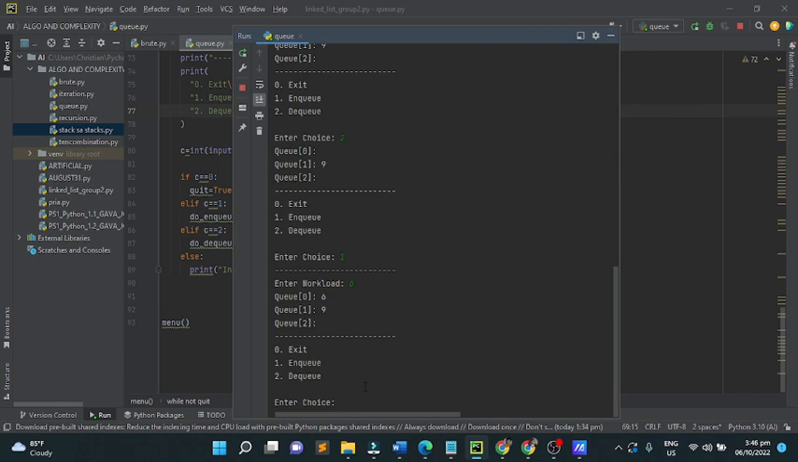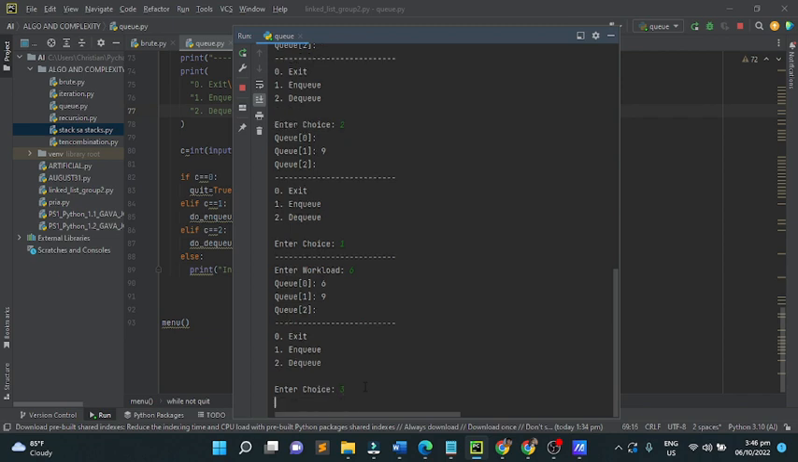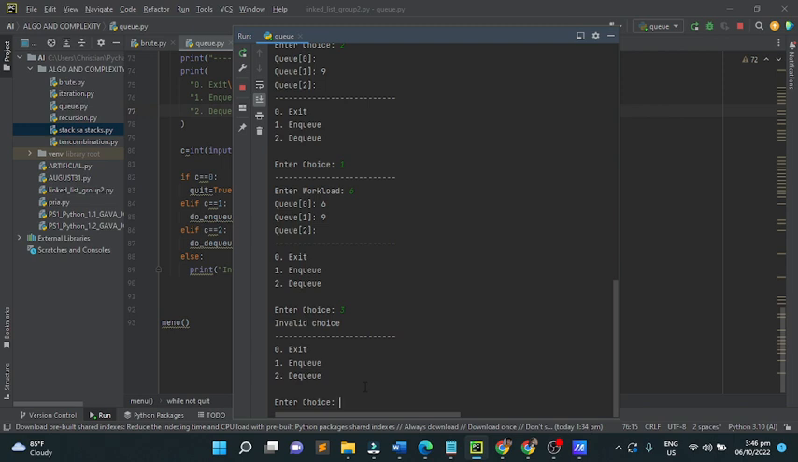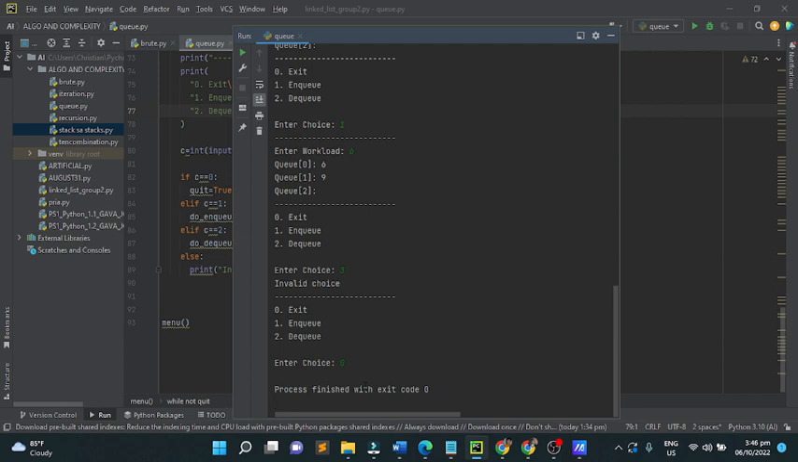For example, we give an invalid input. We have the choices 0, 1, and 2. For example, we give 3. The program will print invalid choice. So it is sensitive, for example, if the number you input is not among the choices. The last thing we did is exit, which is 0. The program will end or finish with exit 0. So, that's it. Thank you for listening.